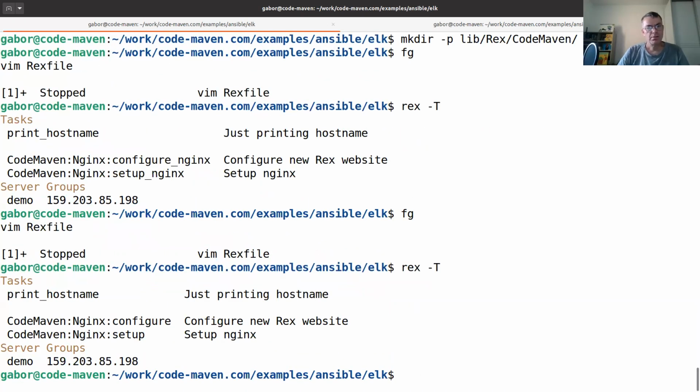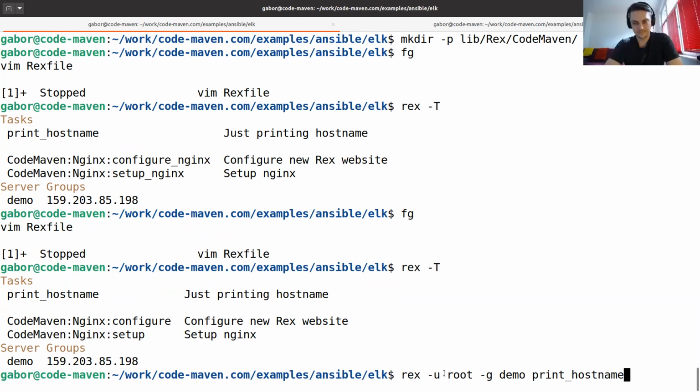And by the way, I just remembered something else, back to the inventory. I'm not sure if it belongs to the inventory. The fact that I need to be using user root. I can use it on the command line, but should I maybe put it somewhere in the inventory or some other place?